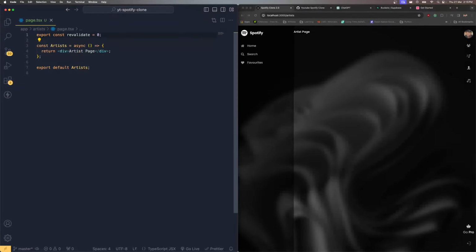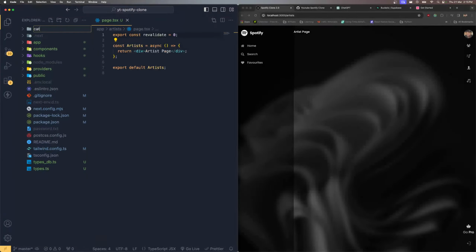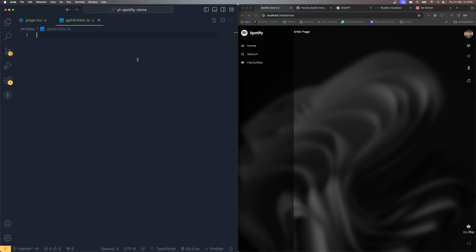All right. Now what I need to do is create a new folder in our root directory called actions. Inside this actions folder, I'm going to create a new file called getArtists.ts. Now over here, I'm going to fetch the artist information from where? From the Supabase.